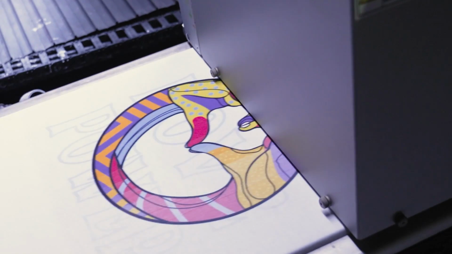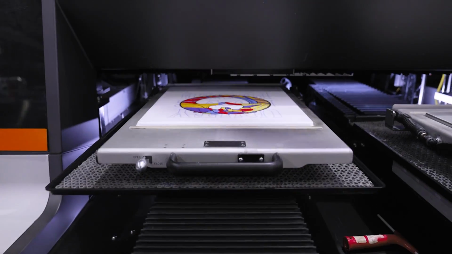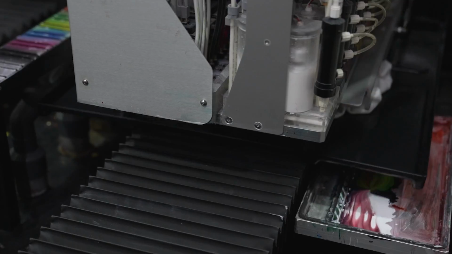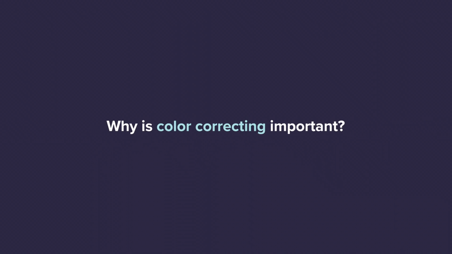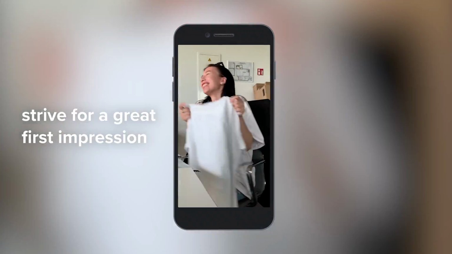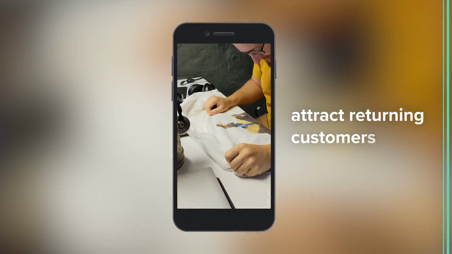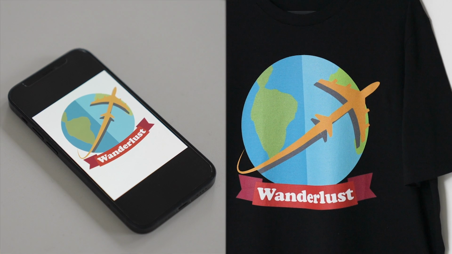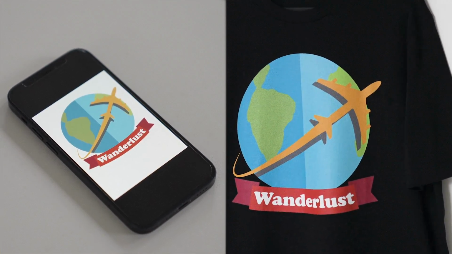DTG, or direct-to-garment printing, is pretty versatile. However, it's important to note that the colors you choose for your artwork may appear different when printed on an actual product. So what causes the difference? As an online store owner, you strive for a great first impression, hoping to attract returning customers. This requires delivering a product that matches what customers see on their screens.